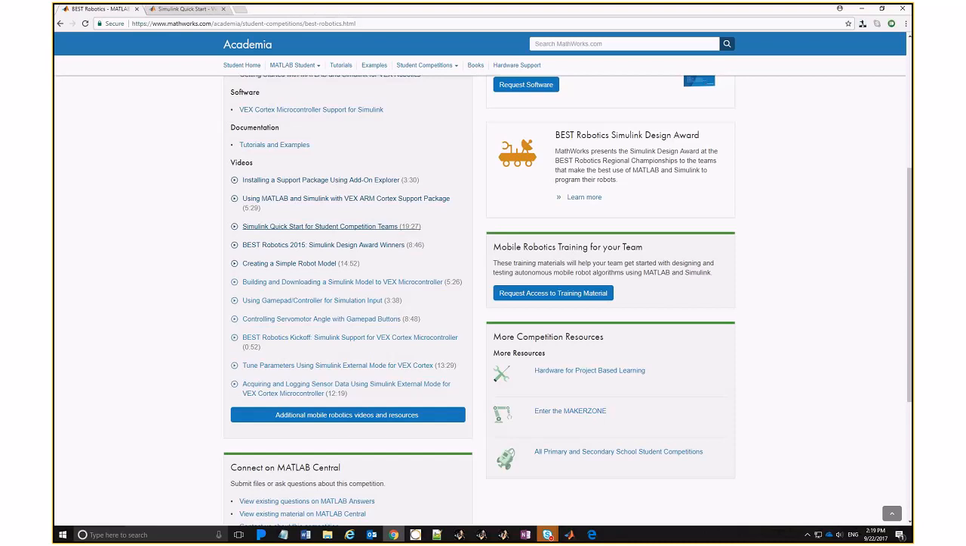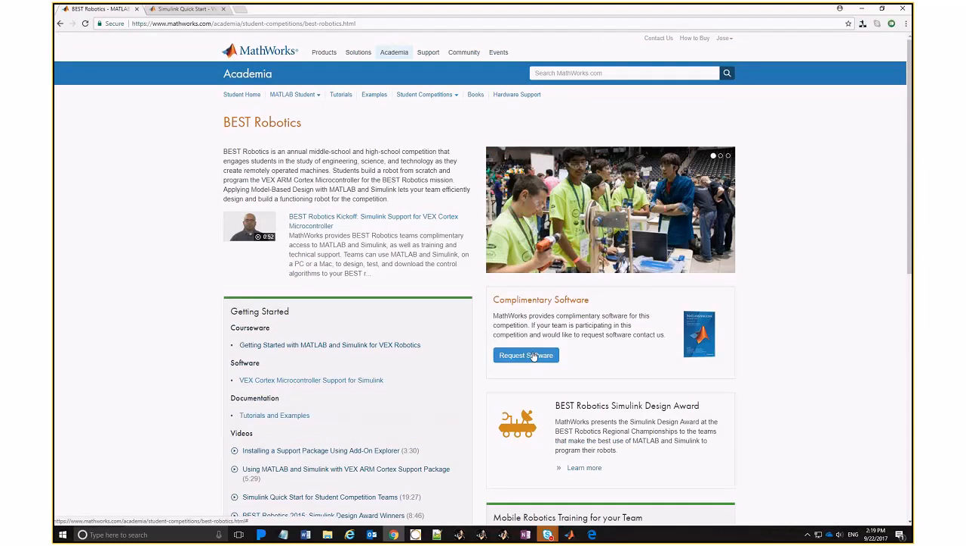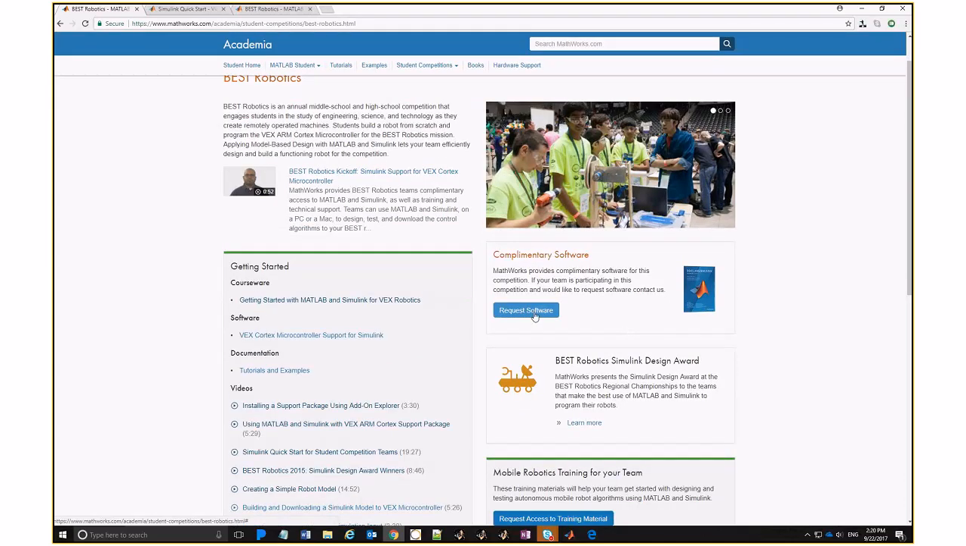One other thing that I want to mention, actually two other things, is on the right panel there. Jose, could you scroll up actually? If you're a team who is interested in getting our software, if you haven't received our software already, then you need to click on the request software button there. If you're a BEST team, you can actually get our software for free to use it in the BEST competition. This is true even for VEX robotics competition teams and any other robotics competition team or any other student competition. If you're interested, you can always reach out to us and we can provide you with MATLAB and Simulink software for free to use it in the competition.